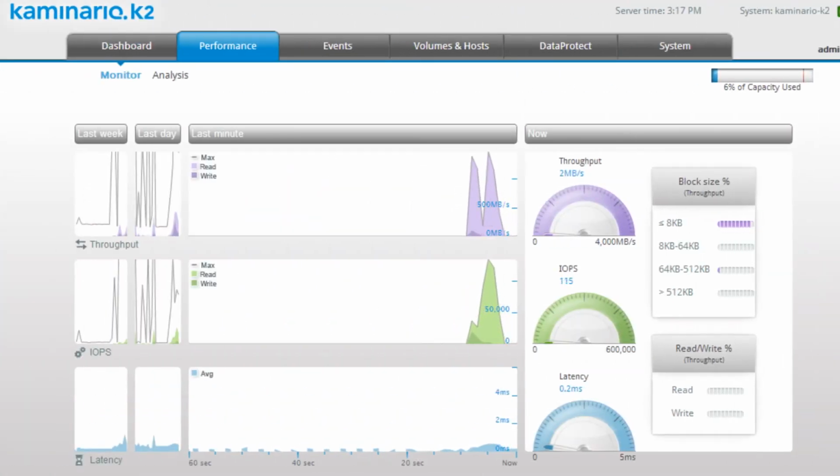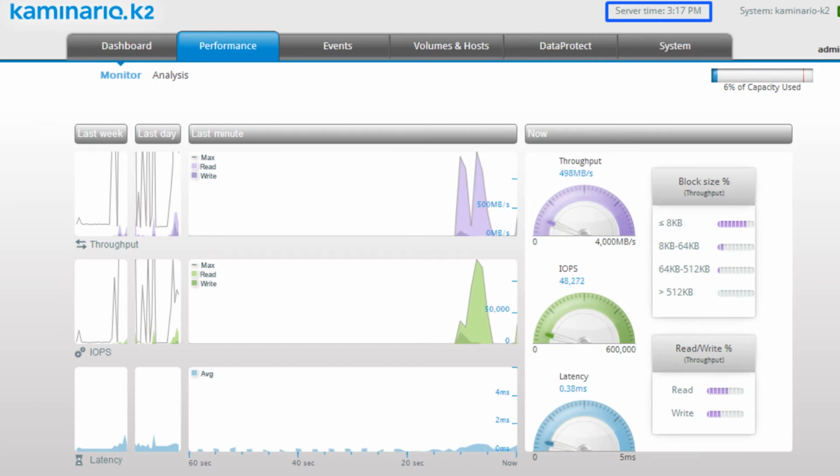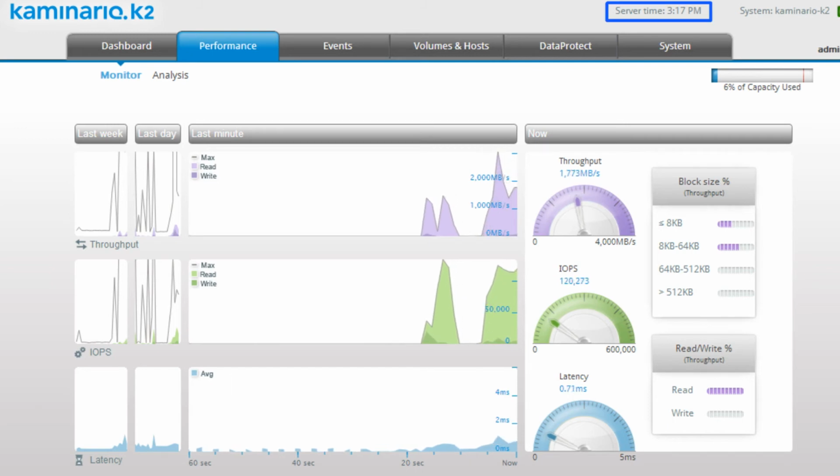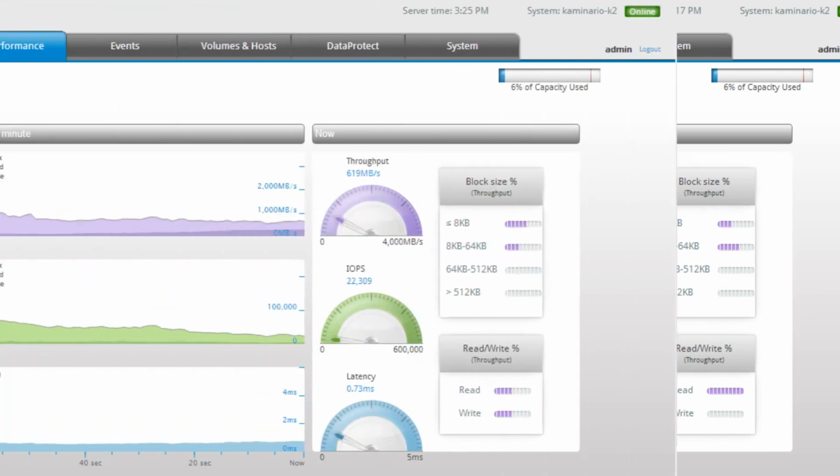Now we will see a boot process that includes an additional 1,500 desktops. The K2 reaches high IOPS and throughput with low latency, concluding the entire process in about 8 minutes.